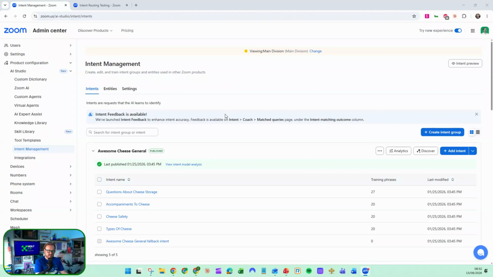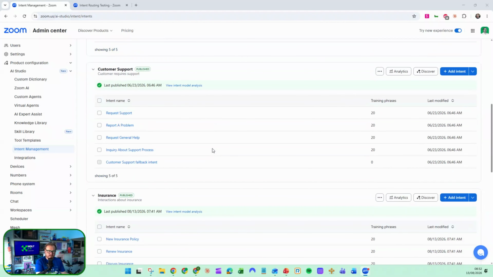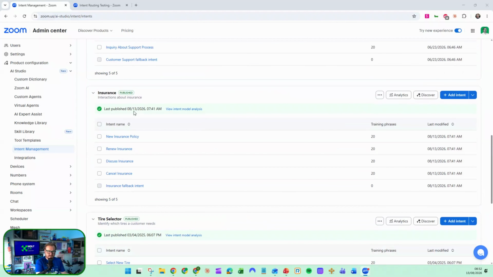So for intent, first you go into AI Studio and go to intent management. I had some intents set up from my original versions of Chat, but I've added a new one today called insurance. I've got new insurance, renew, discuss, cancel, and a fallback. You can go into these, add more, discover, do the analytics, all that kind of stuff. What you need, though, more importantly, is that intent group.